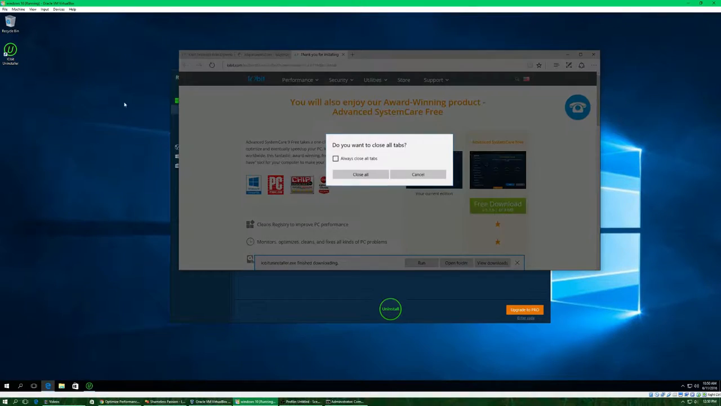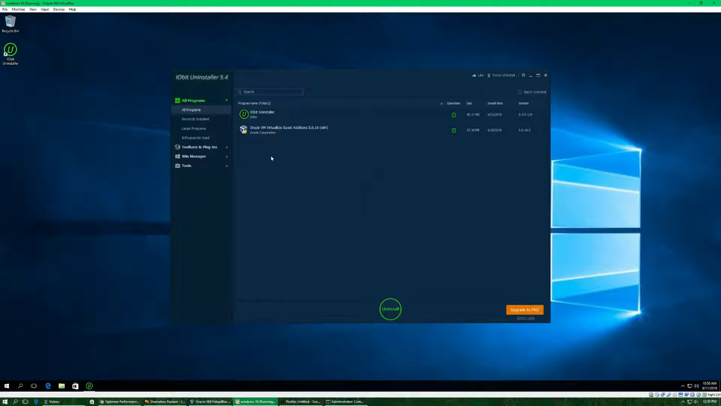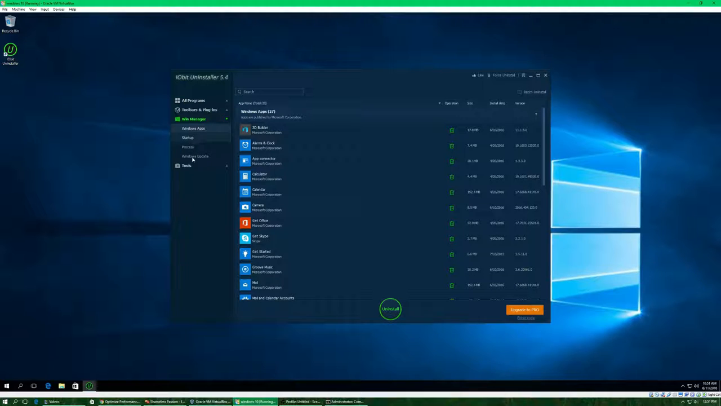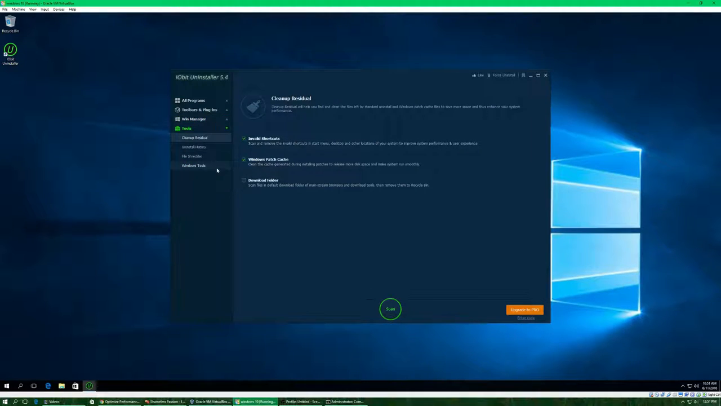So we can go ahead and close the browser now. Close all, yes, whatever. Okay, now it's open. Now, basically what this does is IOBit allows you to uninstall programs, and you're probably wondering, why do I need this? Windows always comes with a built-in uninstaller. Well, that's great, but this is better because not only does it make it easier to find exactly what you want to uninstall, you've got all your options, and it also searches for toolbars and plugins and has tools like Win Manager. You can do all this stuff.